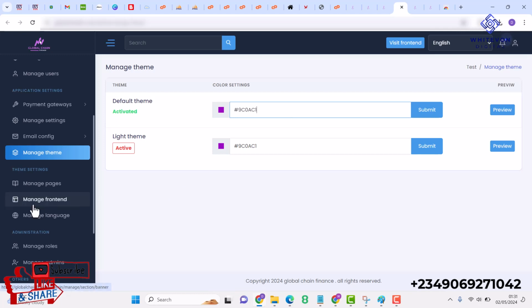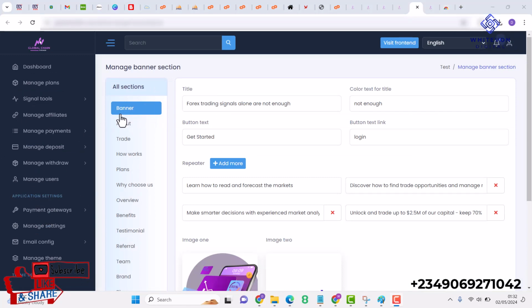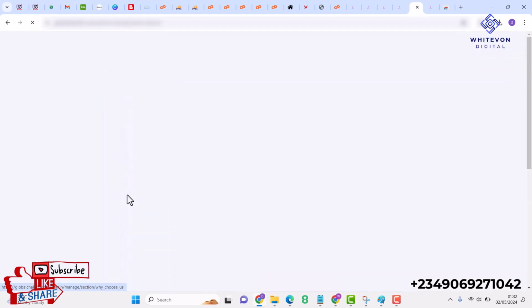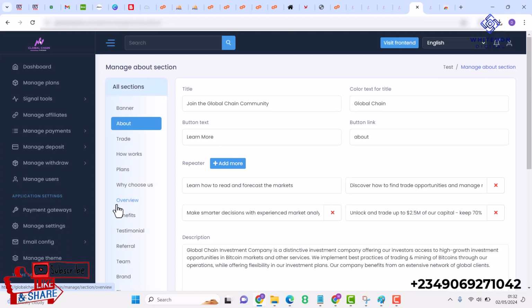So the next thing here, which is very important, I want you to pay attention, is the manage front end. This is where you're doing the big thing, whereby you're going to be managing whatsoever contents are on the front end or on the interface of your website, guys. So on the front end section, we have the banner, whereby you can manage whatsoever is on your banner, whereby we can change the title to whatsoever we want to change it to. We can change the color text to whatsoever we want. We have the about, we have the trade, we have the how it works section, we have the plan section, we have the why choose us section, we also have the overview and so on.